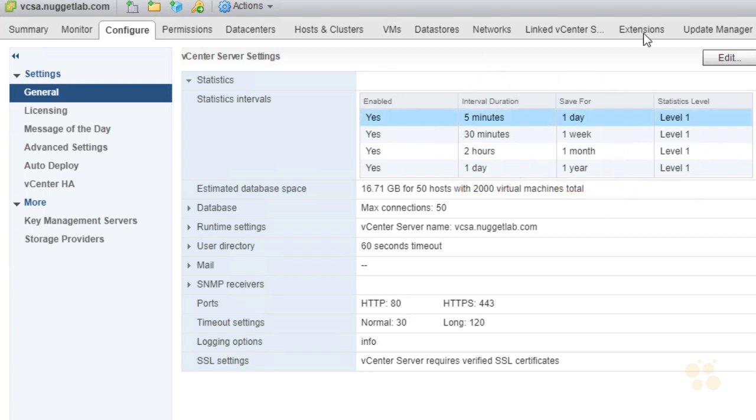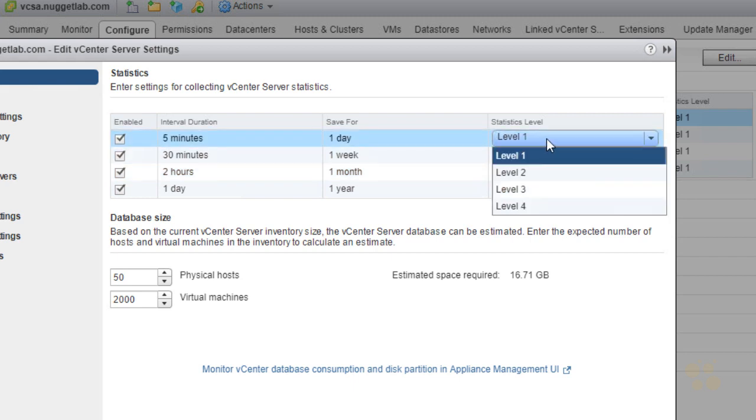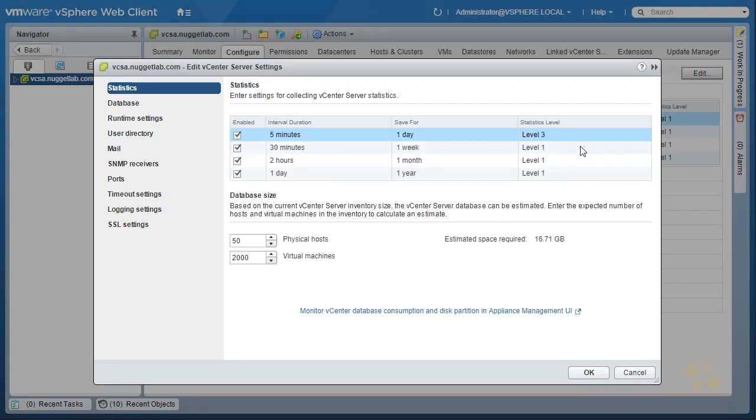So if we wanted to change the statistics level, we can click on the edit icon up here in the upper right hand corner. And then regarding the statistics, we can just simply go ahead and click on the one that we want to change. And then from the drop down, select the level that we want. So for example, if we go to level 3, which will include level 1 and level 2 metrics, as well as metrics for all counters excluding the minimum and maximum rollup values, we could go ahead and select it here. So for the lab, I'm going to go ahead and set that back to 1.